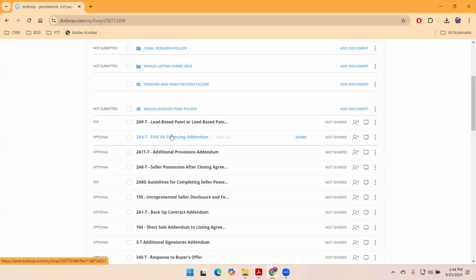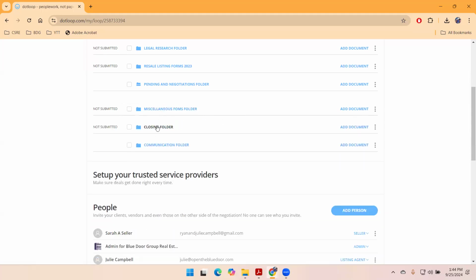You may not use much at all, but these are some of the more commonly used ones, understanding every transaction is different. So a lot of this you may not use. You're never going to use all of it in the same transaction, but we're just trying to make it easier to find certain documents when needed.